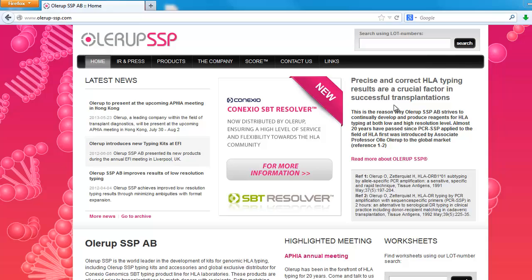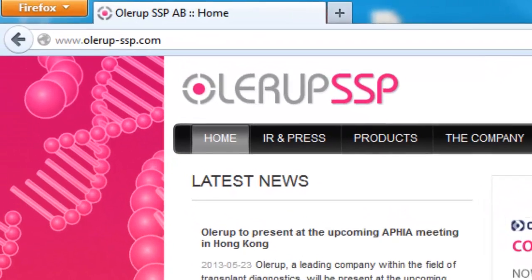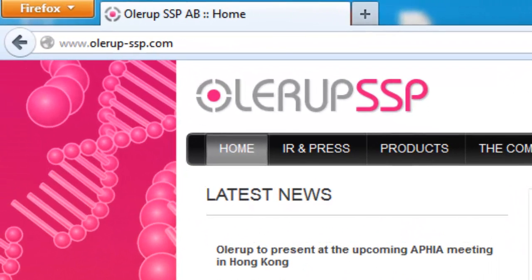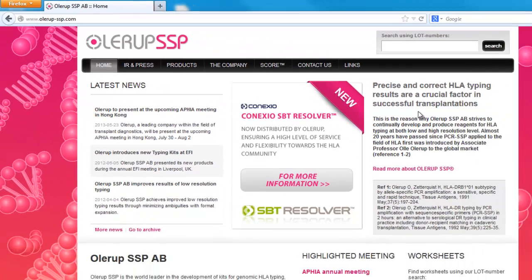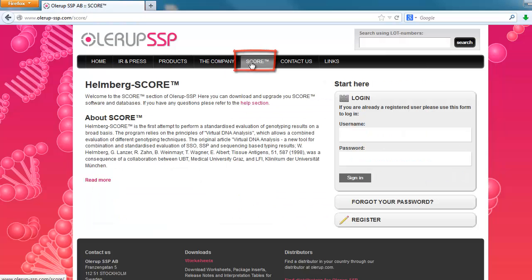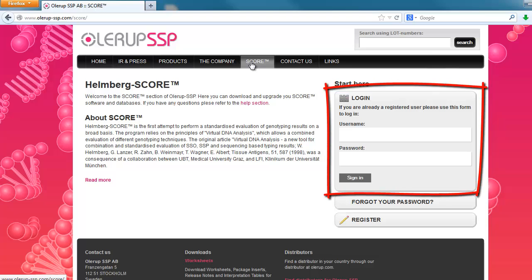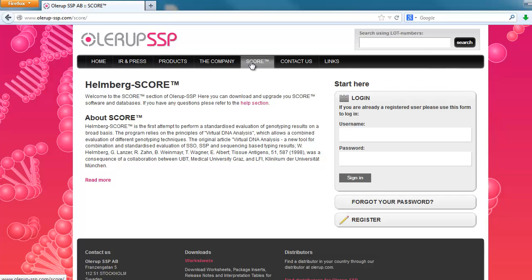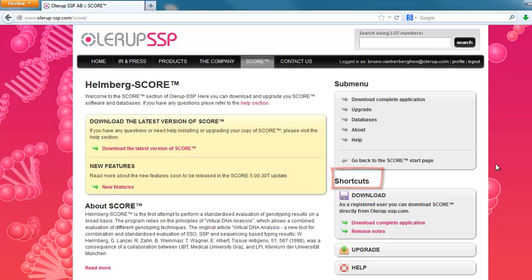All necessary files for download can be found on the Olerup SSP webpage at www.olerup-ssp.com. Once on the website, click on the SCORE tab in the top menu. In order to download the files for installation, log in by using your registered username and password. If you do not have an account on the Olerup website, you can register here. Once you have entered your username and password, click on Sign In. This is the SCORE homepage.